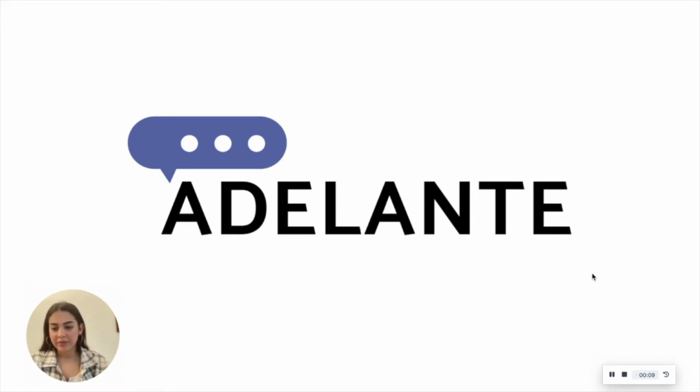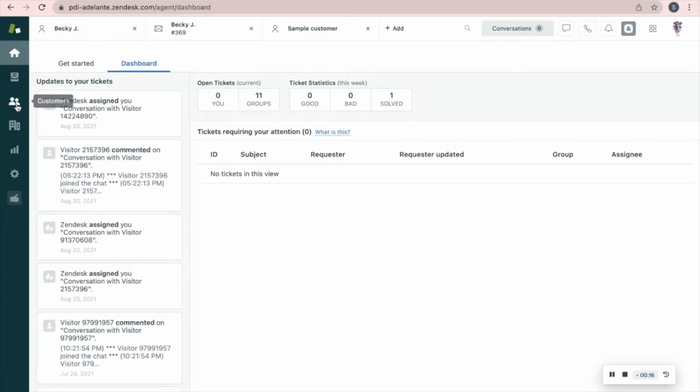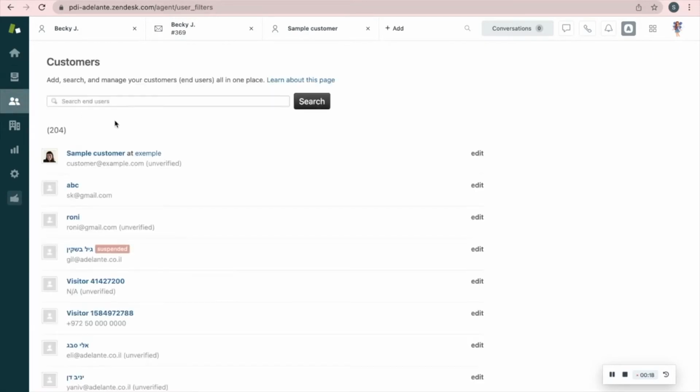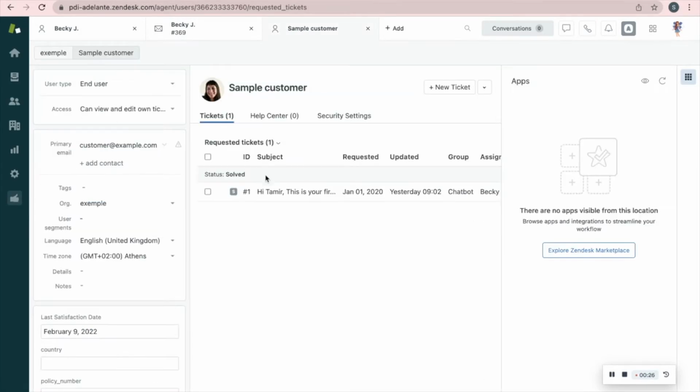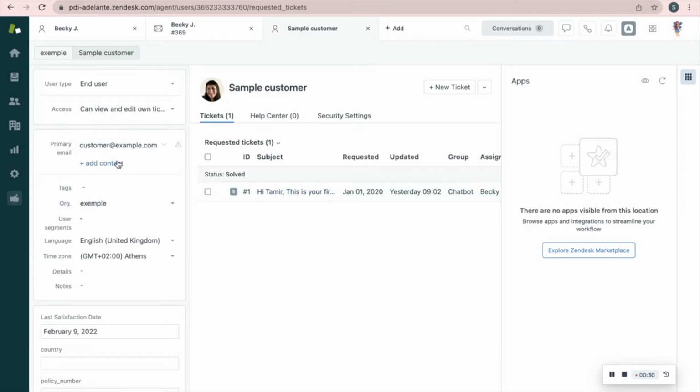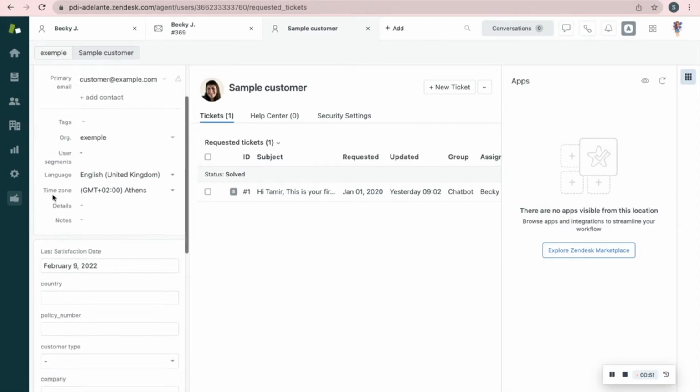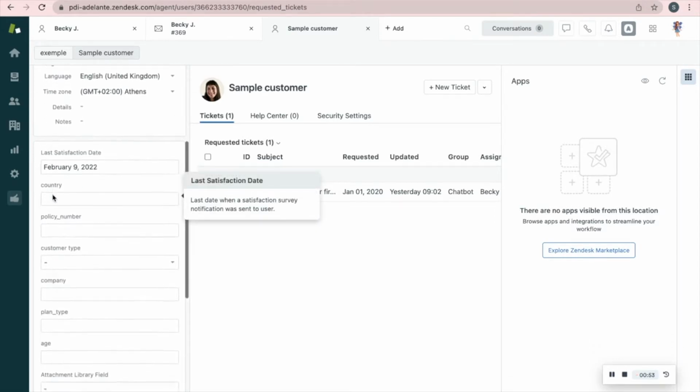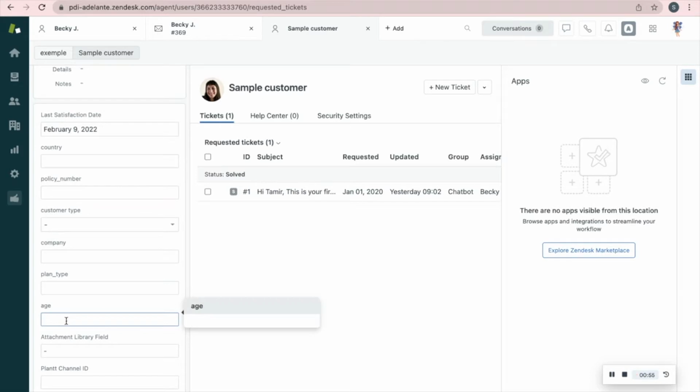Let's dive in. On the customers page, you'll find information about all your users. These are the former tickets of the user. On the left, you can see the user's type, his access, his email, organization, language, and time zone. Here on the bottom are user fields that we manually added. For example, user's age. Let's find out how to create new user fields.